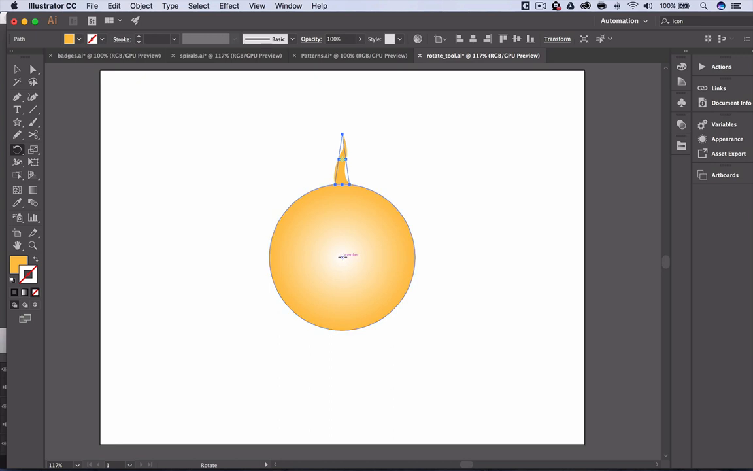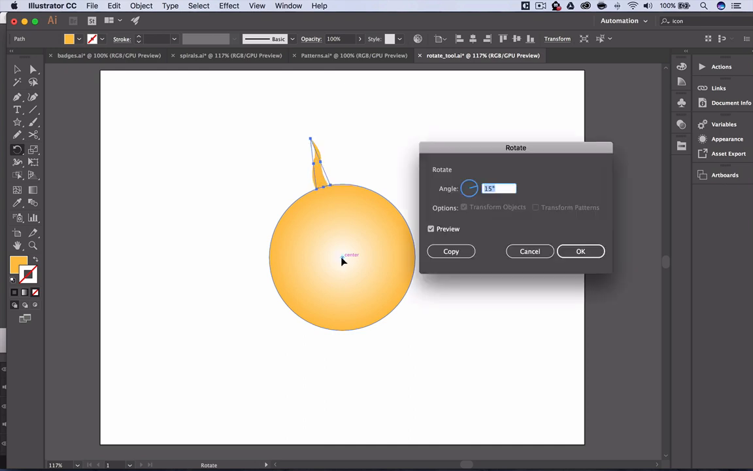I want to rotate this around the center point of the circle, and I can find the center by hovering near the middle until I see a center label appear. If you don't see a label like this, turn on Smart Guides by going to View, Smart Guides. Next, I hold down the Option key and click once to bring up the Rotate tool's options. You may need to press the Alt key on your keyboard if you don't see the Option key.